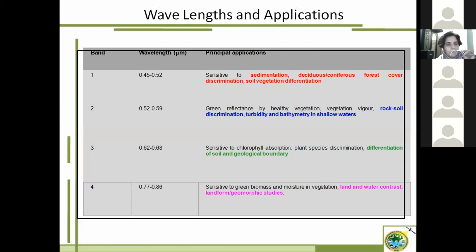This is very important. If I want to study only the forest region, I have to set the wavelength at 0.45 to 0.52, and we will get the application. You can easily analyze the deciduous or coniferous forest cover discrimination. You can easily identify soil and vegetation, and dense vegetation, whether this is a proper plantation or some open area, because the green color dominates in these areas.